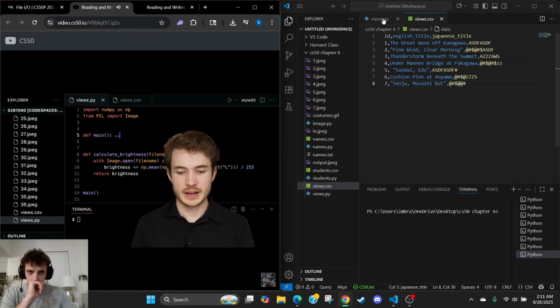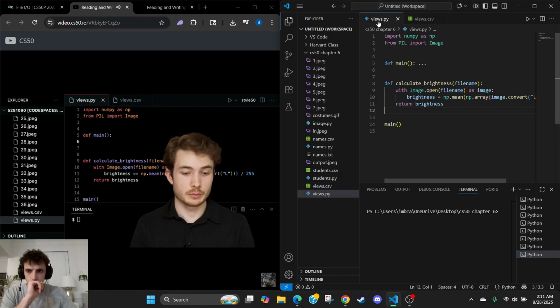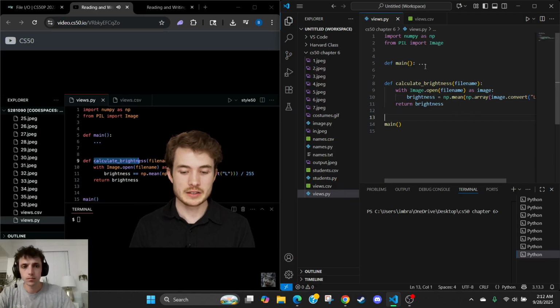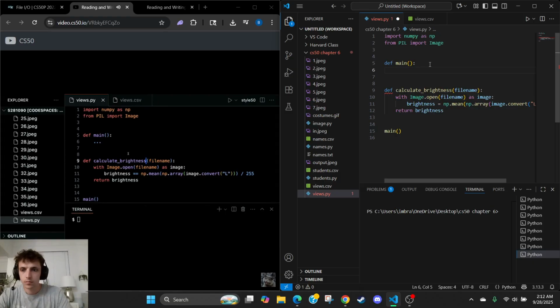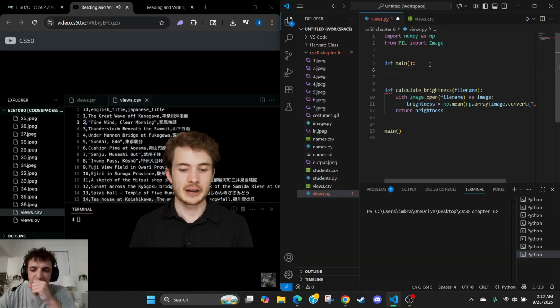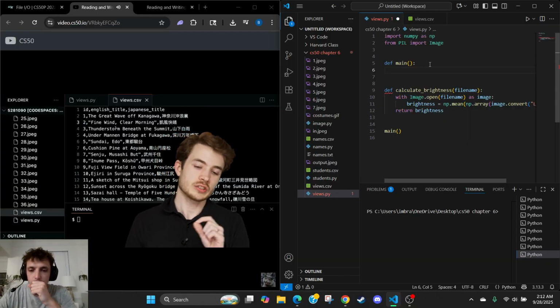I think it would be interesting if we could actually find out how bright or not bright each of these photos is. In fact, we have a function here called calculate_brightness, which takes as input a file name and returns to us, on a 0 to 1 scale, how bright or how dark the image is. 1 being brightest, completely white, and 0 being the darkest, completely black in this case. So let's see if we could maybe start off by just reading whatever is inside of this CSV file and focus on the analyzing just a little bit later.